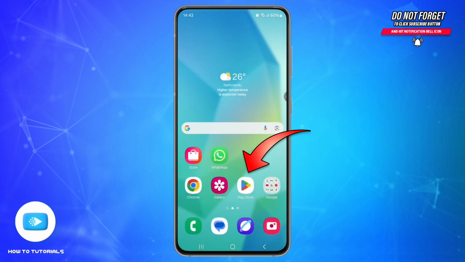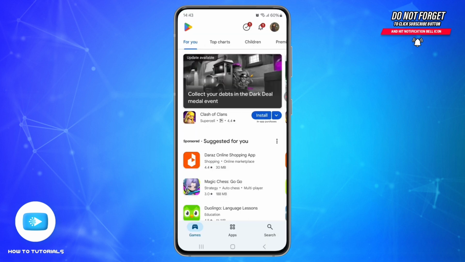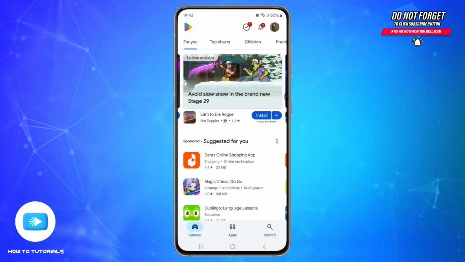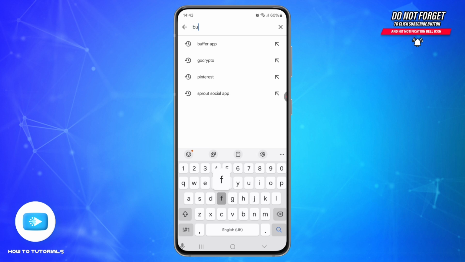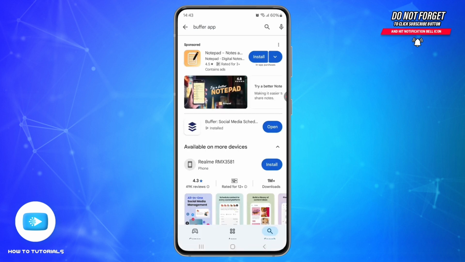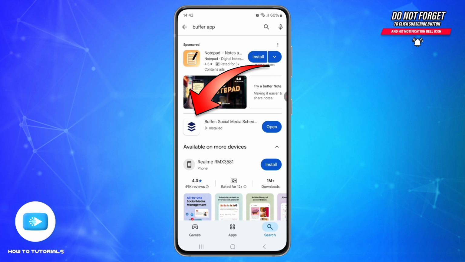First, open the Google Play Store. Tap on the search icon at the bottom right corner. Navigate to your search engine and type Buffer app. Look for the official app and tap on it.